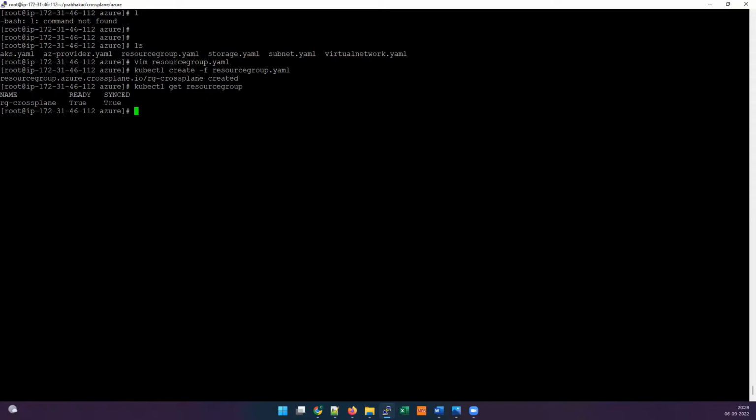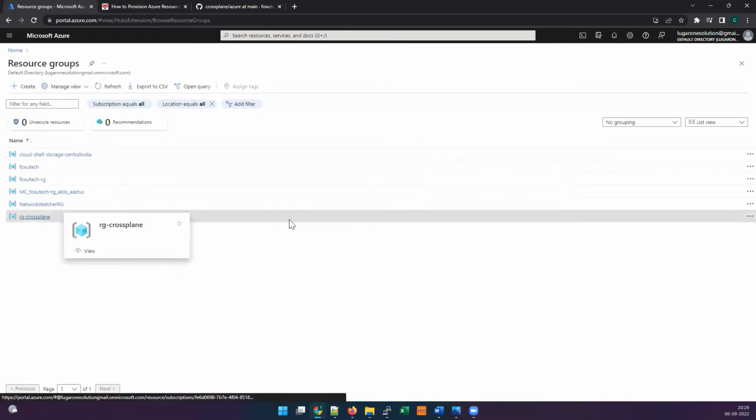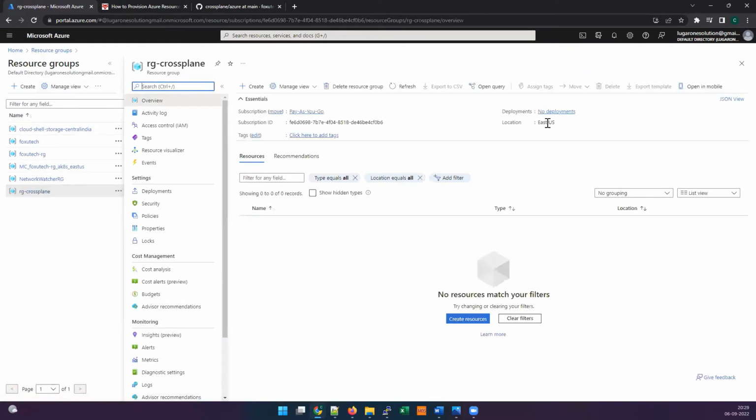The status is true and sync and ready, right? So that means your resource group should be created shortly. Still it's not yet. So you can see the resource group has been created, and this is part of ES2S.